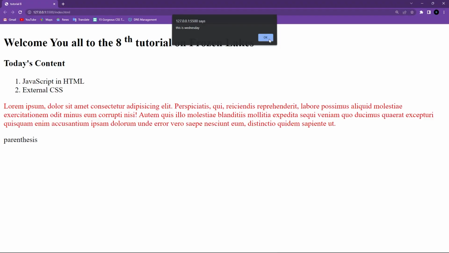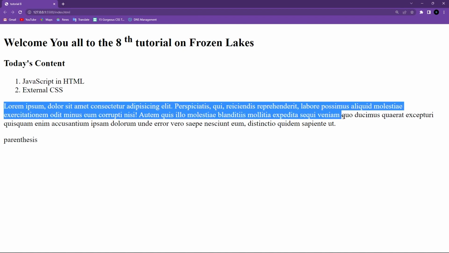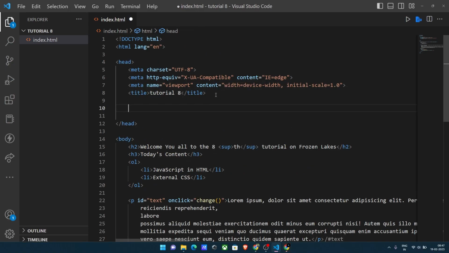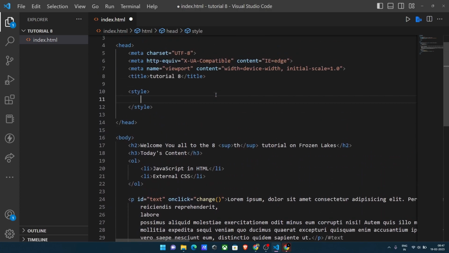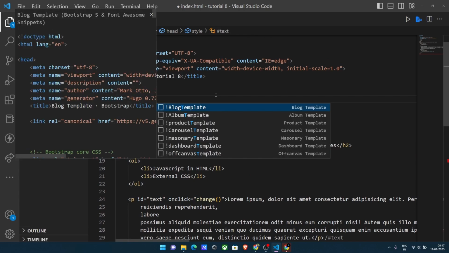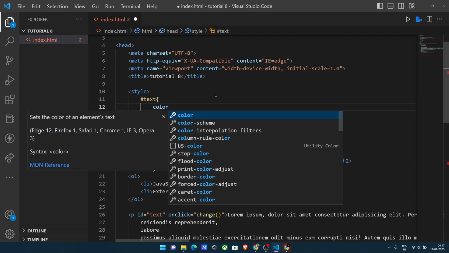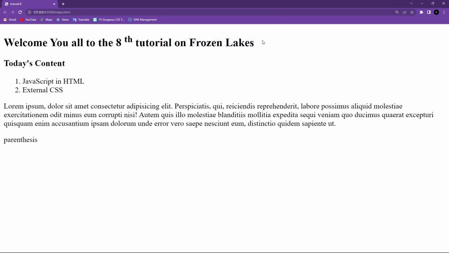So coming to our page, see, now the text is in black color as it's normal. Or else you can change this by getting the style tag inside a head tag, and you can do call by id, right? Text color blue. See, now it's blue in color, right?